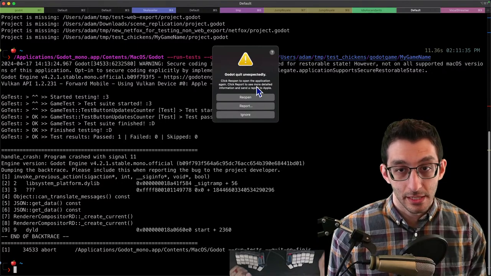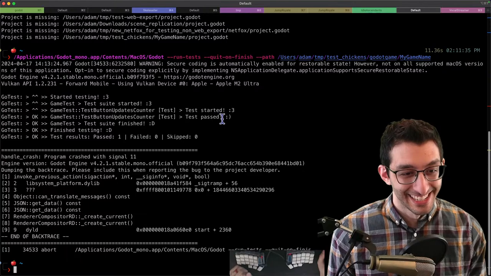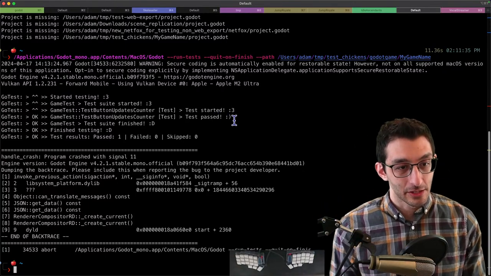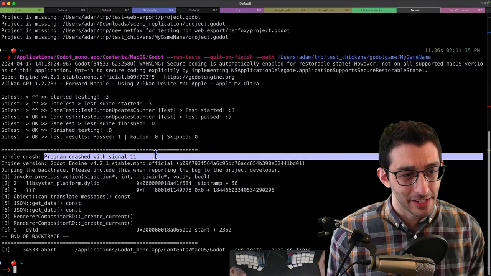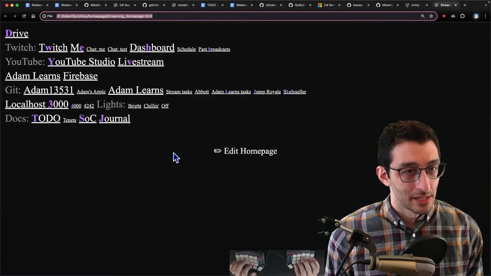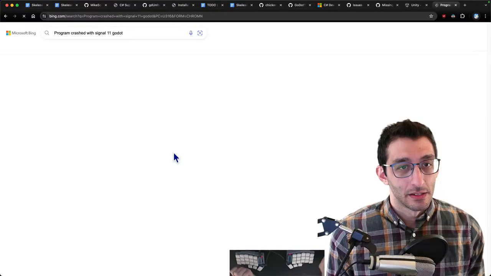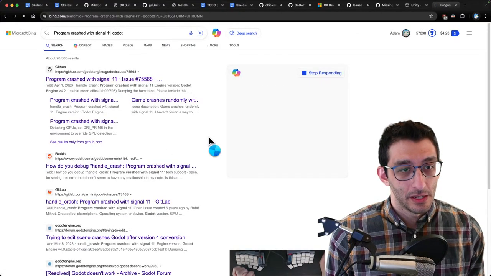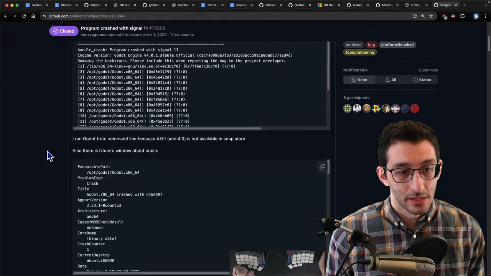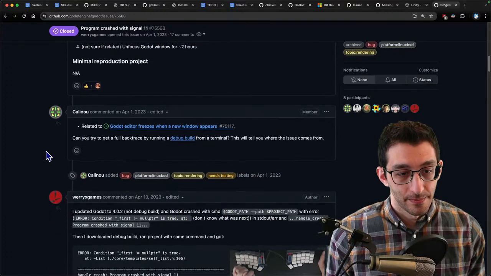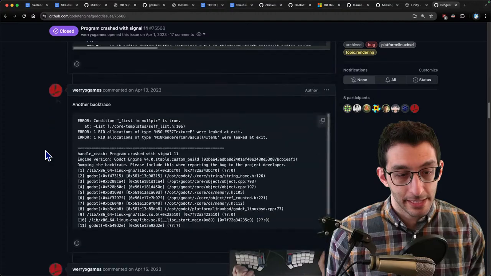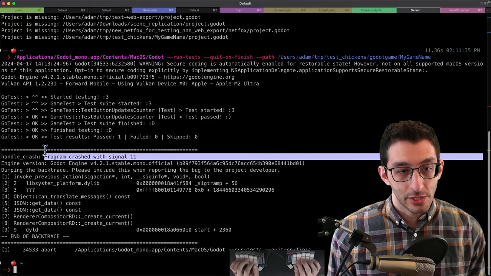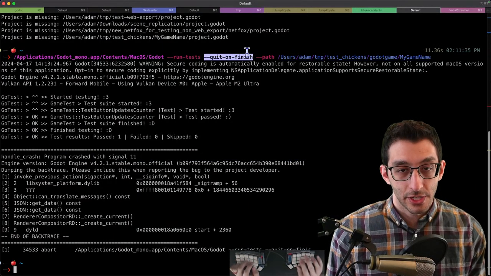Godot quit unexpectedly. It was expected for me. It must be because it started and then closed pretty quickly. Oh, this said program crashed with signal 11. What does that mean? Yeah, what is this? I think it's intentionally being crashed by the test framework. We could just check that by searching for quit on finish in that chicken soft thing.